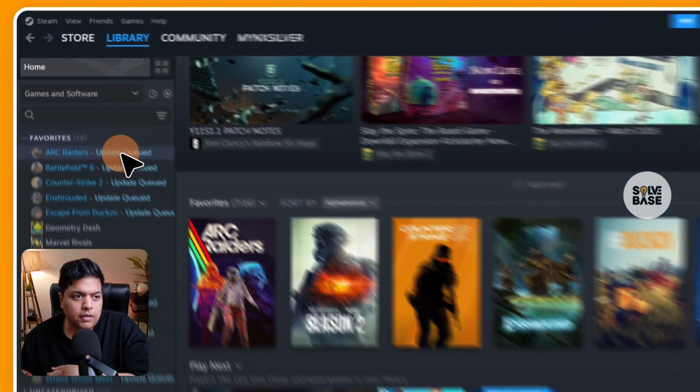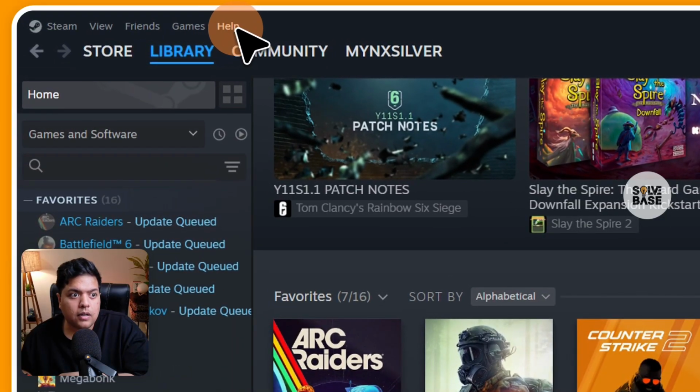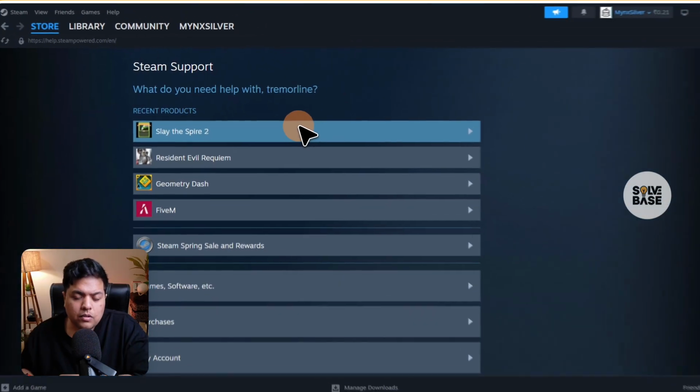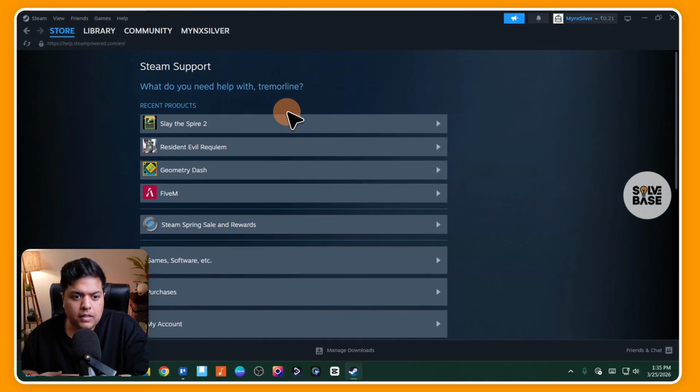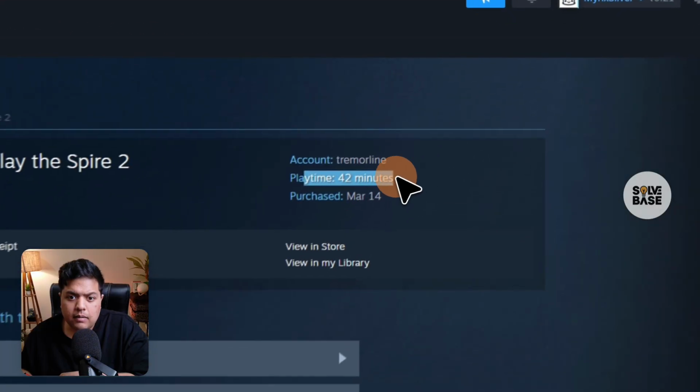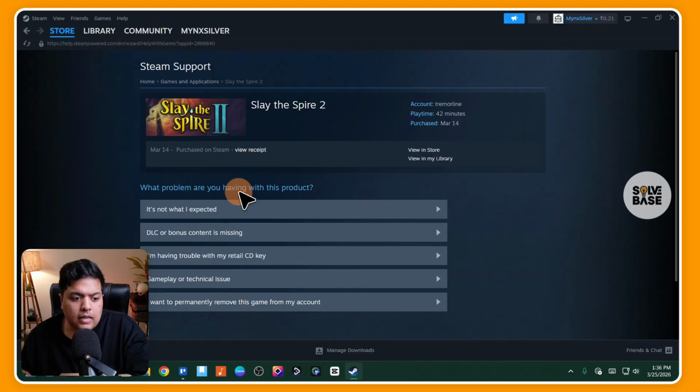So in order to refund, you need to go here on the top, click on this Help button, then go over to Steam Support. Now you need to make sure that the game you're trying to refund should not be older than 14 days from the date of purchase. And if I press on Slay the Spire 2 here, it's going to give me this playtime and the purchase date. Now on the bottom, you can describe what problem you're having with this product.